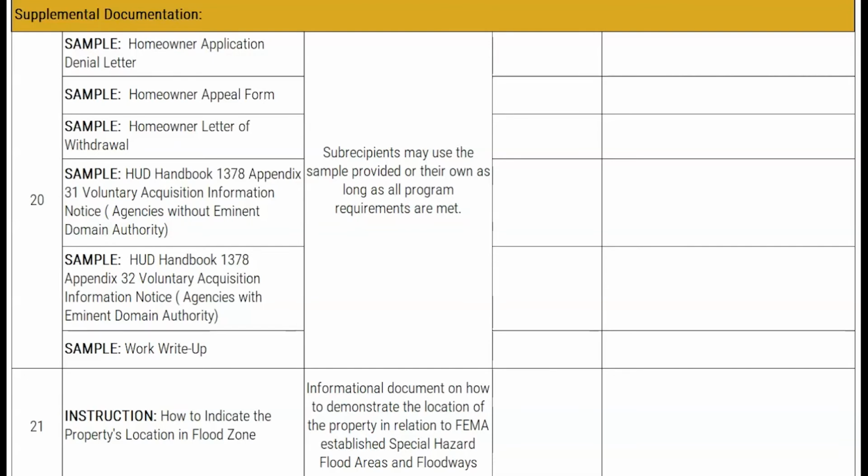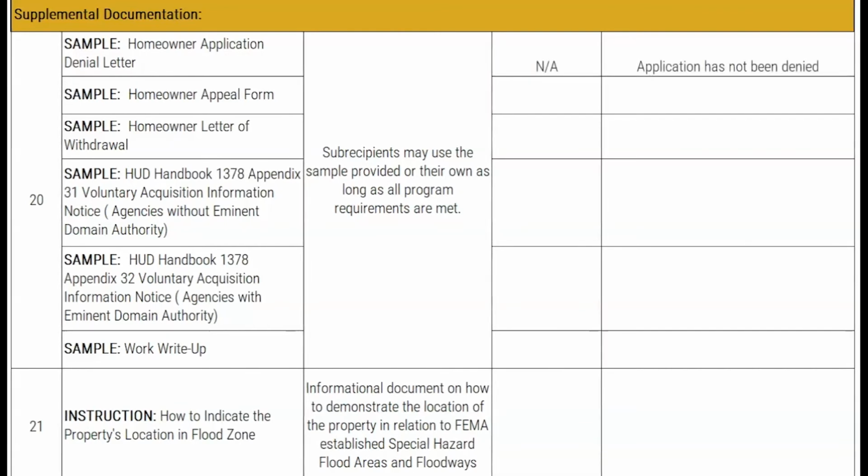This letter is a sample only. Subrecipients are required to alter the letter to meet their program's needs while meeting the purpose of the letter. See the instructional video on the homeowner application denial letter for more information. If applicable, in addition to the letter, supporting documentation should be filed as to the reason for the application denial. In our example, the subrecipient placed NA on the checklist and commented that the application has not been denied.